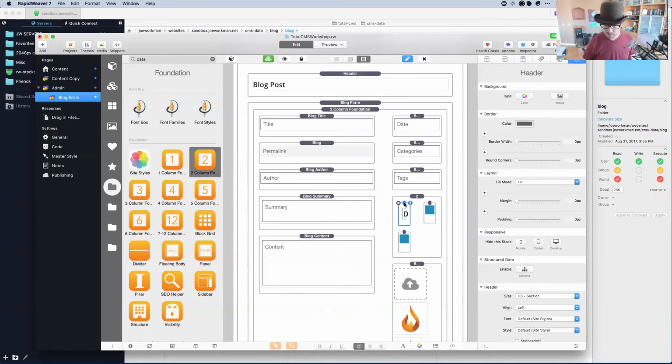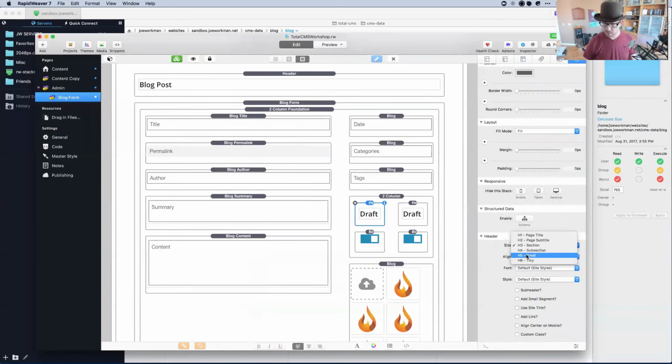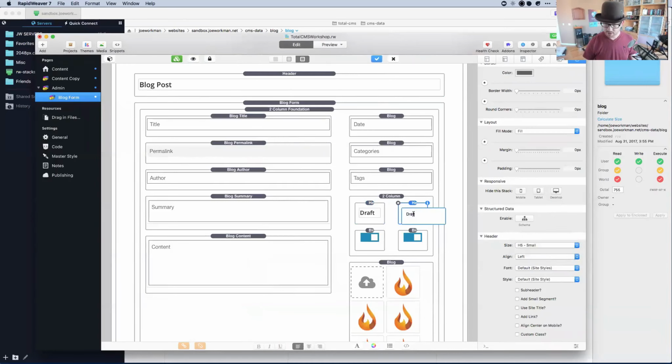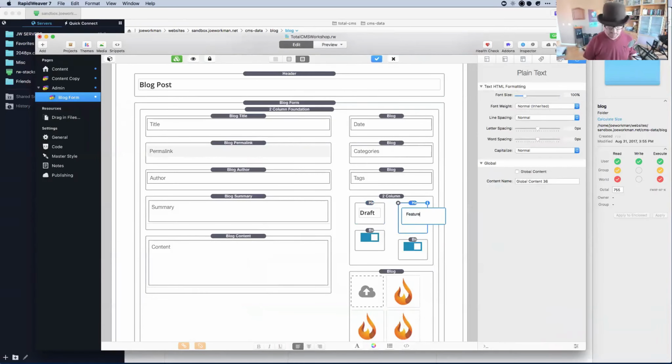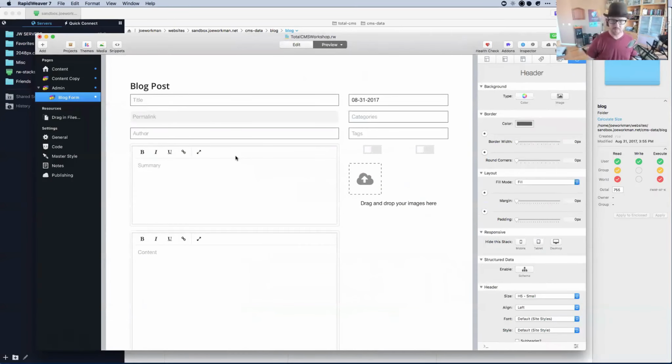Draft. I want to make sure that it's not H3. Probably want like a H5. H5. Featured. Boom. Okay. Preview that. Boom. It looks okay. Probably want to center it, but maybe it doesn't matter.